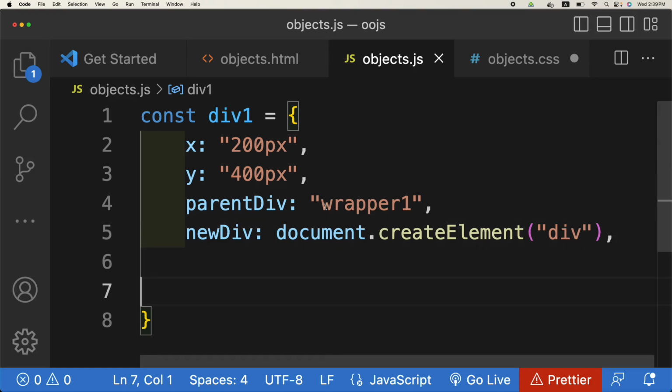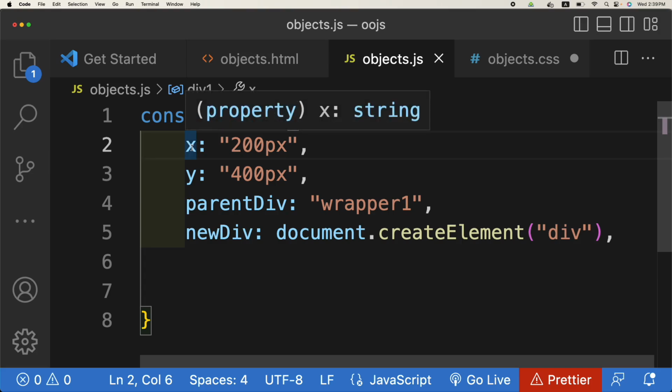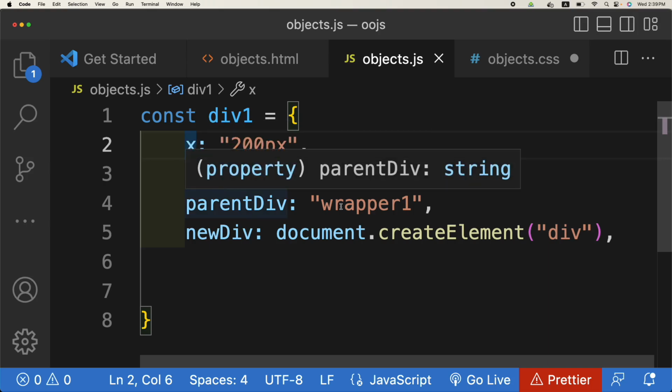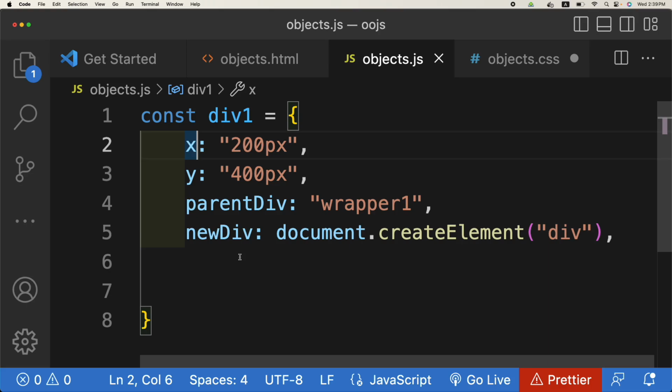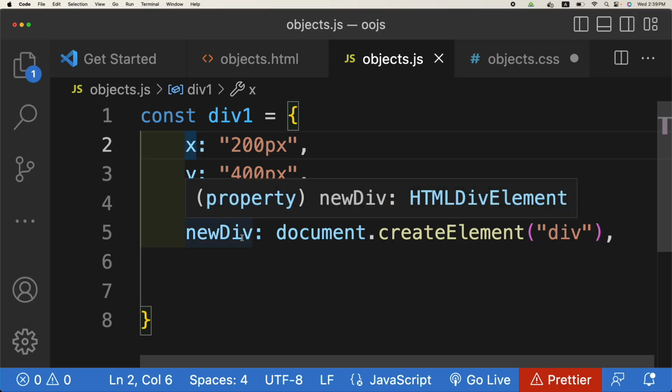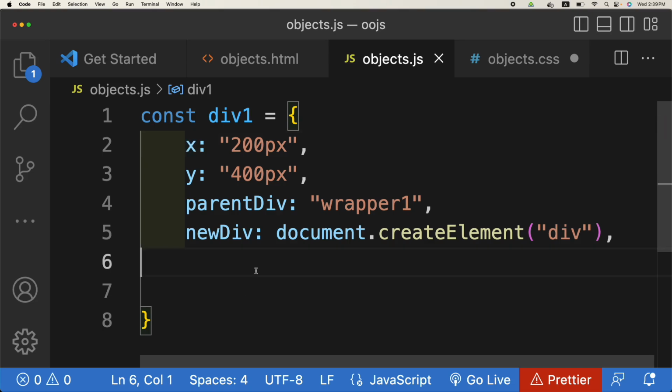So right now, technically, this is known as a property. X is a property inside this object and it has a value of 200 pixels. Y is this, parent is wrapper. So all of these are actually properties, okay? But we can also have methods or functions inside the object. Inside an object, if it is a function, it is known as a method.